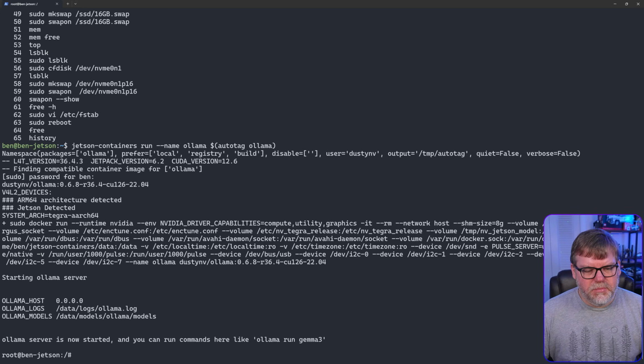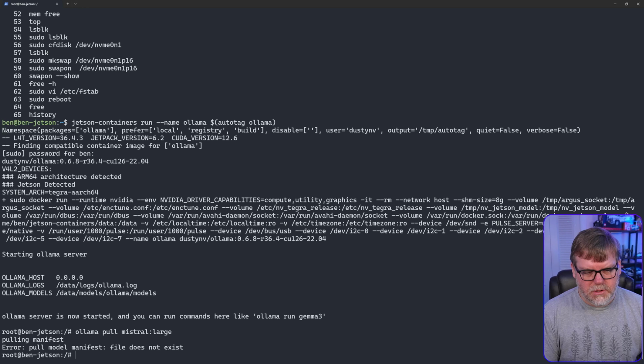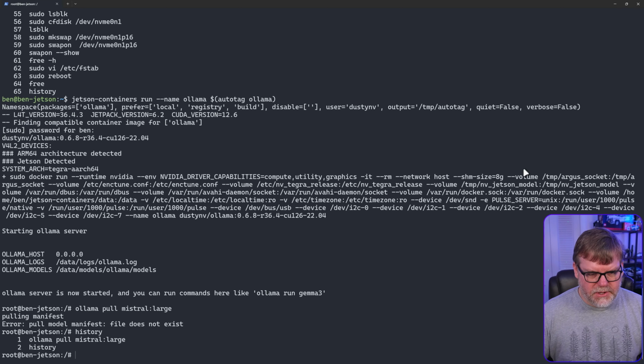So the last one that we pulled was Mistral Large, and that was like, I think, 50 gigs. Let's do that again. Ollama pull Mistral. I think it was large. Let me find the name. I doubt this has history from when I ran it last time. I think it's a brand new container. All right, well, let's find my Ollama Mistral. All right, Mistral Large.